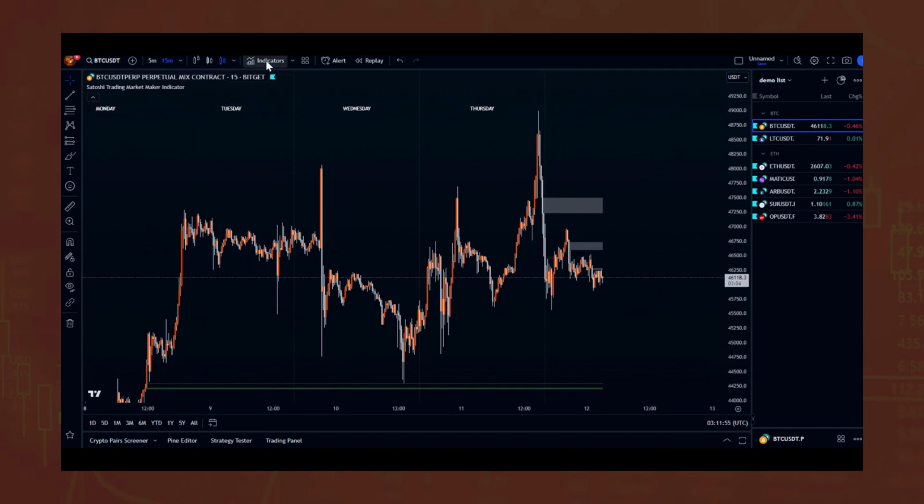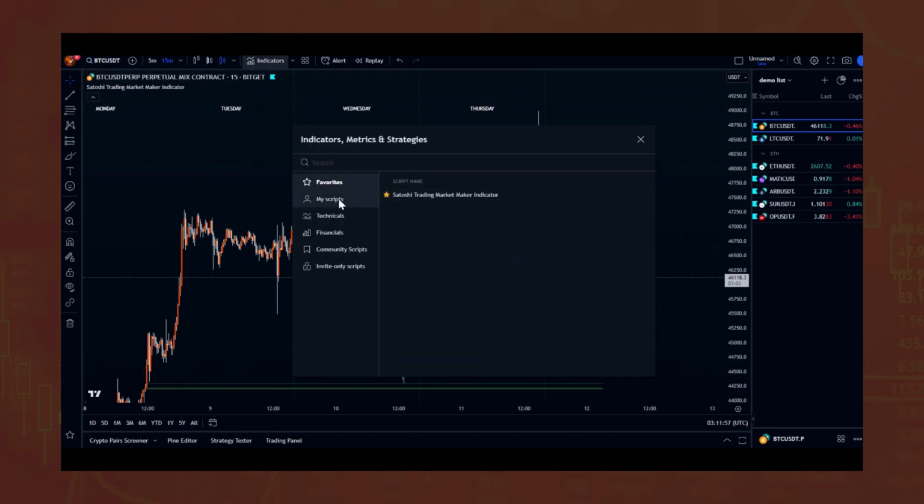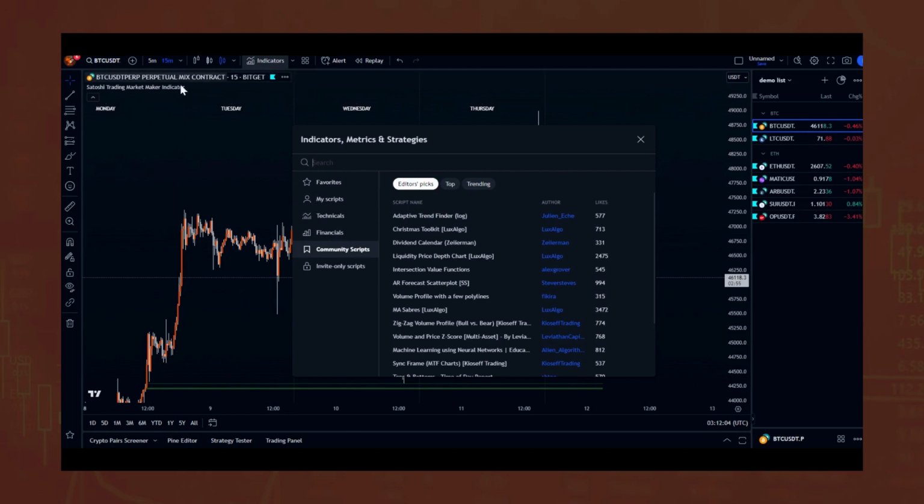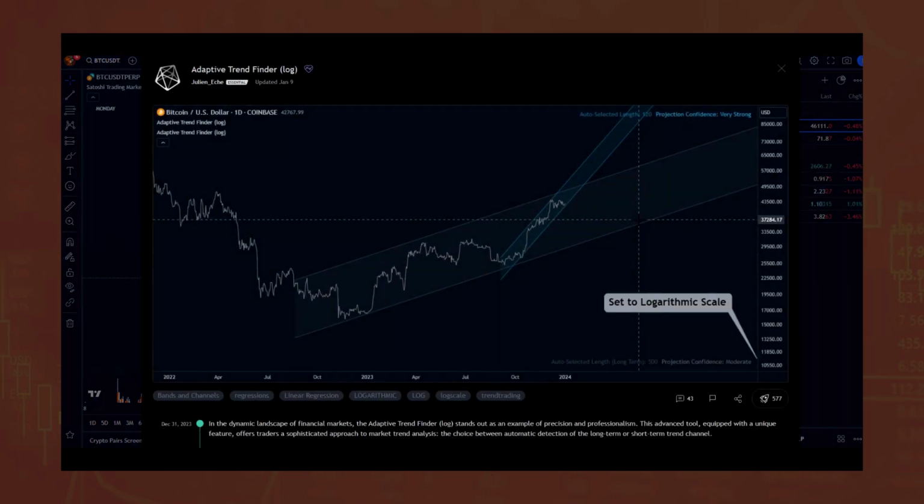Now, to add another indicator, again, you could go to indicators, metrics and strategies. If you wanted to add a community script, which is all these are, if you see this here, this will show you the source code. And if you click here, this will show you more about the plugin that you're going to add to the chart.